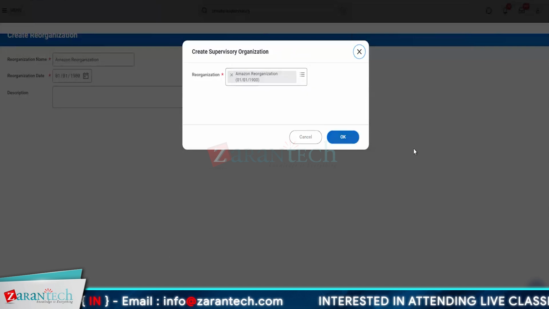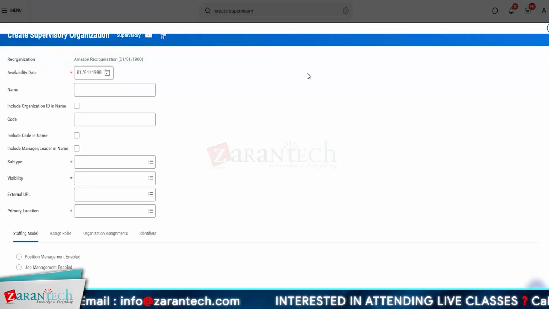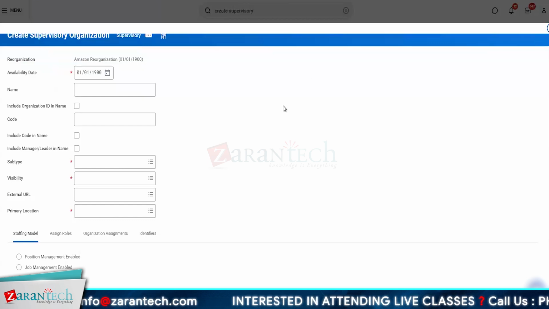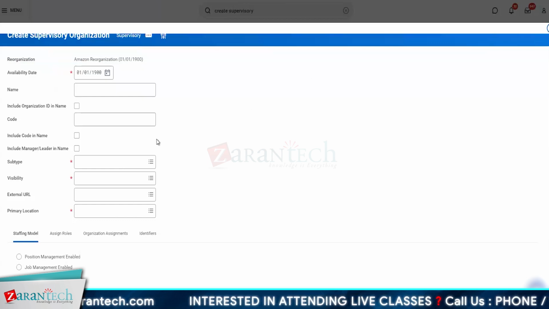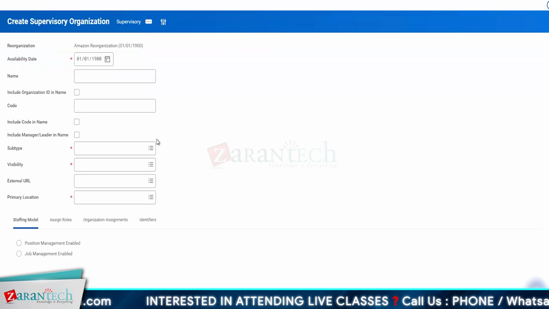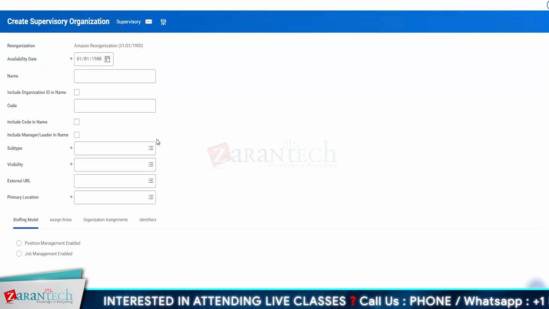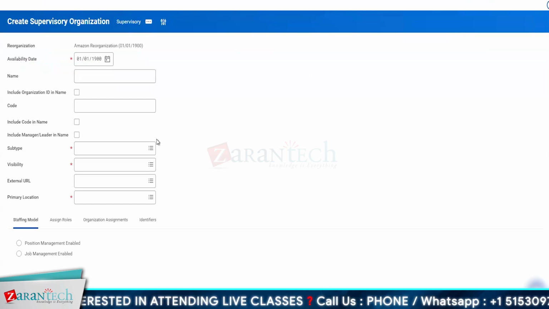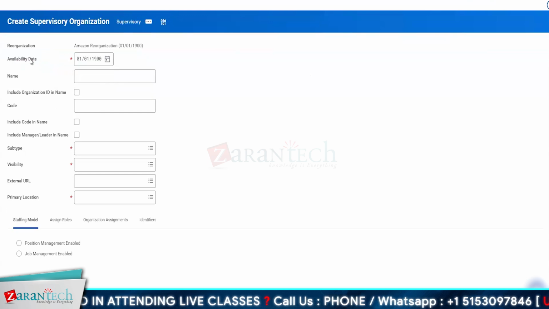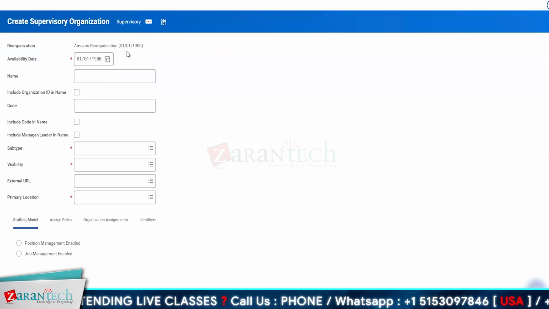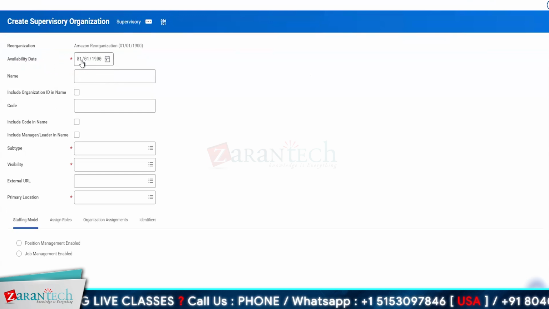Once I click OK, it will ask me to enter the details of the supervisory organization. So you can see here it has a lot of details. I will go through each one of these details one by one as I explain the concepts. So here is the availability date. This is the date we put in the reorganization, basically 1/1/1900.